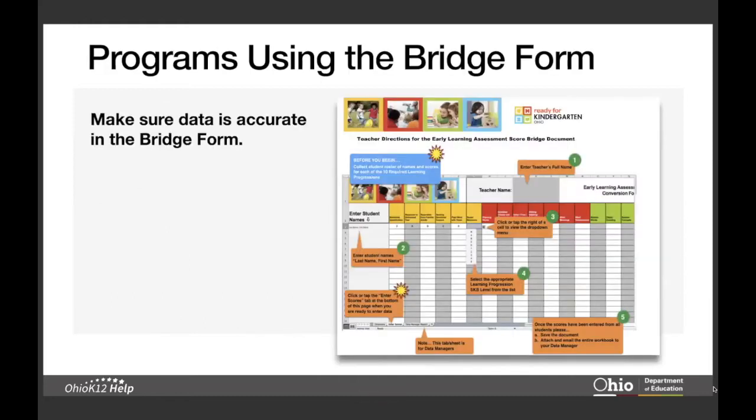Certainly for those locations that are using the bridge form, we are encouraging you to use local communication methods for ensuring that the data on the bridge form is correct, that's accurate prior to reporting the student data in EMIS or EAS. So again, wanting to make sure that you're working with your teachers that are using that bridge form and that they're going in and checking and making sure the right score is connected to the right student and that everything looks right as you, the data manager, are taking a look at the data prior to sending that to EAS or EMIS.